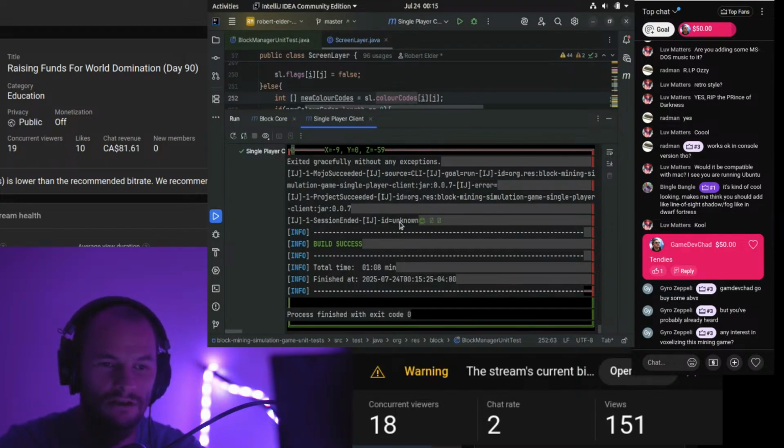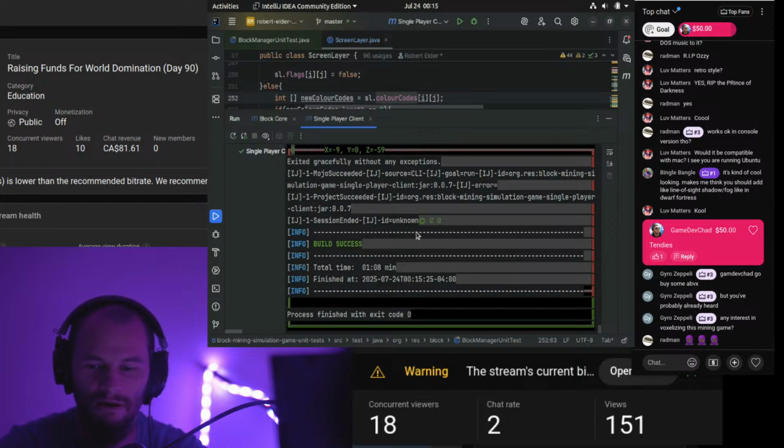Any interest in voxelizing this mining game? That would be an inevitable conclusion. I think I'm going to focus still on the pure terminal-based thing. I think the roadmap will be get the UI working good and fast, and then implement multiplayer. And then once multiplayer works, I think that would be at a point where some people, even with the almost non-existent game content, will be like, hey, this is pretty interesting.